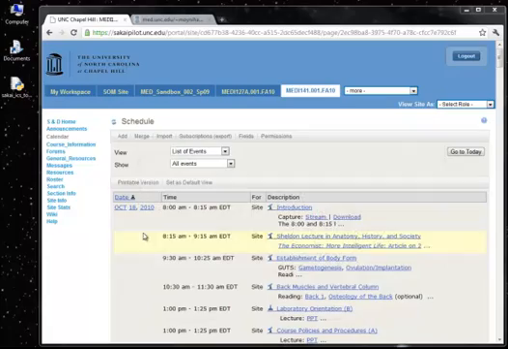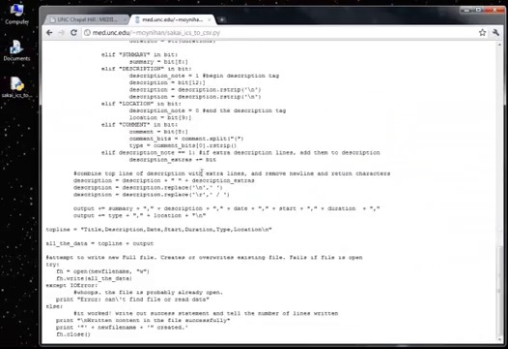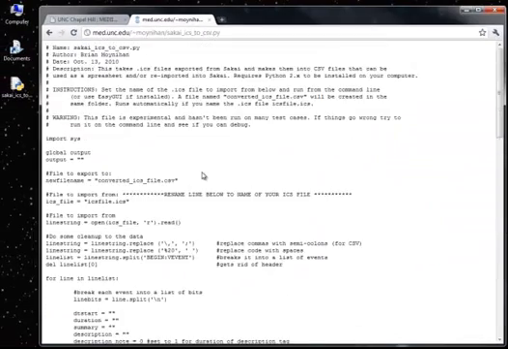So what you're going to need is a file. The link to it is right here. I have it also below in the description: med.unc.edu/~moynihan/Sakai ICS to csv.py. This is a Python script that I wrote. It's not perfect. I'm not a great Python programmer, but it works. So what you want to do is go there, copy this, and bring it down to your own computer. Once you do that, I'll see you in just a second.